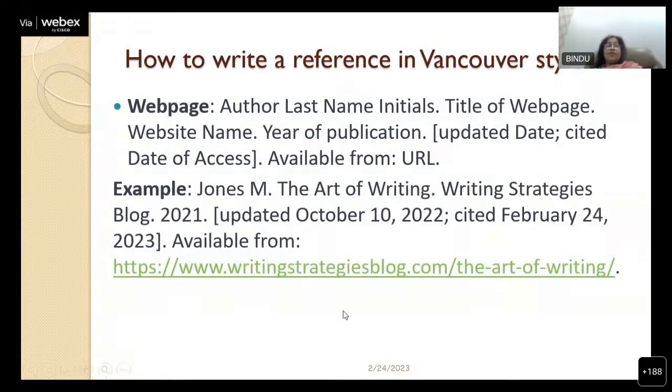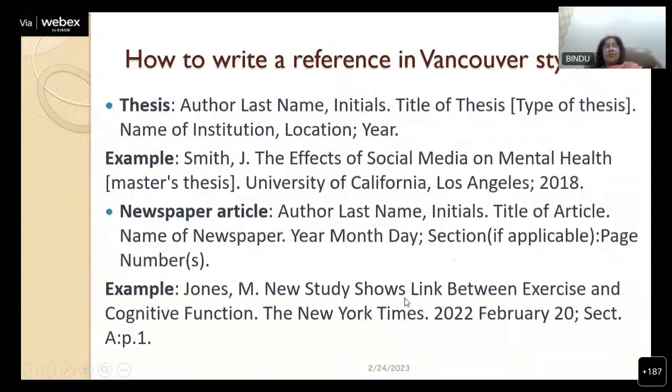Now, if it is a web page, again, the author name, title of the web page, website name, year of publication, and again, it is very important that you mention that it is available from the link of the website. Now, if you're using a thesis, again, the author's name, then the title of the thesis, the name of the university or institute from where the thesis has been published, the place, location, and the year. And if it is a newspaper article, in a similar way, the Vancouver style format will be used.